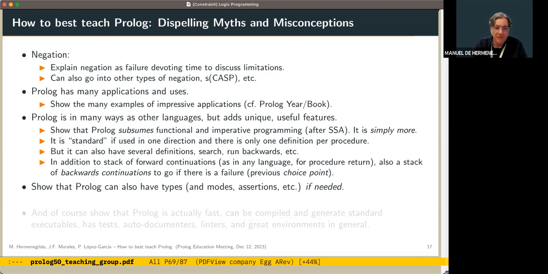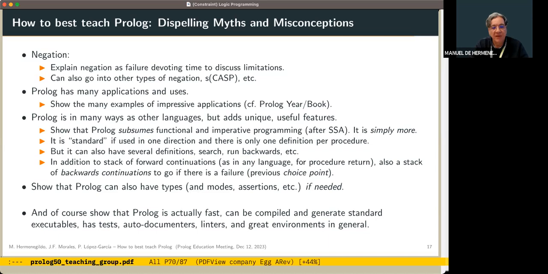It's important, I mentioned before, to show that it can have types, that you can do types. You can do also modes and assertions if needed. And of course, it's also important to show that Prolog can be fast and it can be compiled. It can generate standard executables. These are things that are important for perceiving the practicality. That it's not just some toy that you write something on the top level and so on. No, you can put a main and generate an executable. So this, I think, has to be shown. It has to be shown every time.